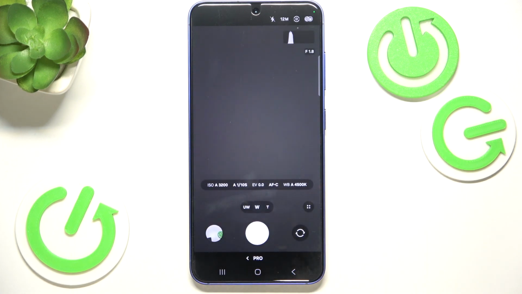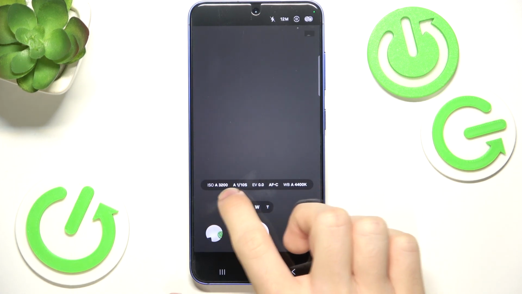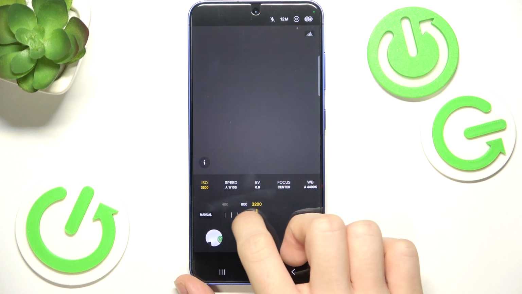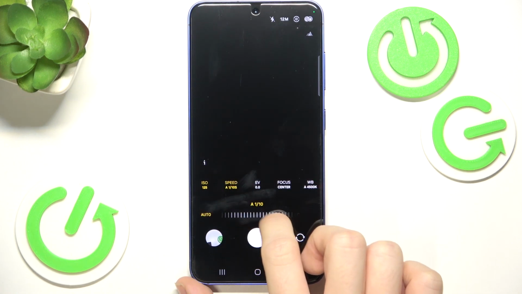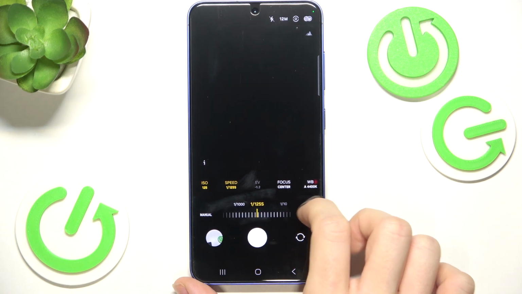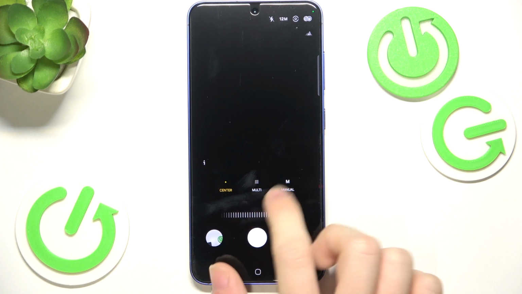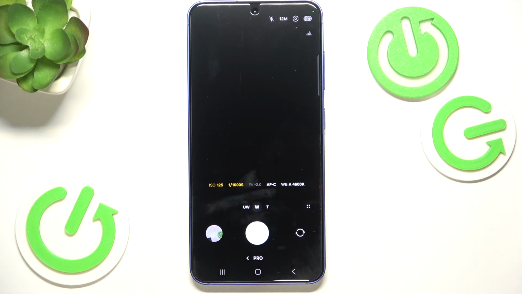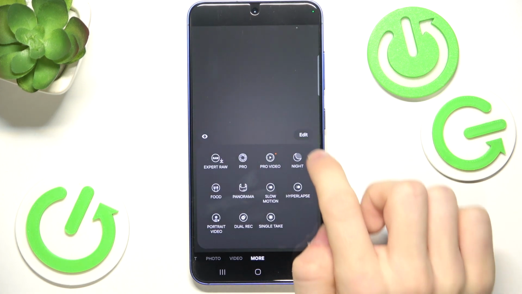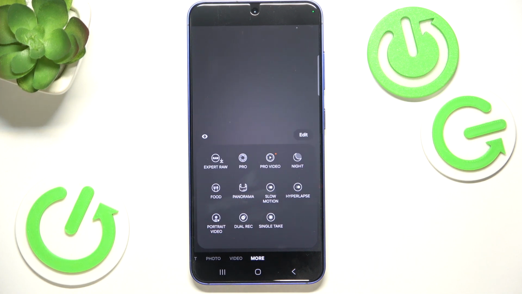Then there is the Pro format, which allows you to change the ISO manually. Then you can also change the shutter speed manually, like that, so you can mess around with it. You can also find information online on how to adjust the ISO and shutter speed to make it actually look good on the photo. Then we also have the Pro Video, which is just the Pro mode but in video. Then there is the Night mode, which takes night photos. Then the Food mode, which will take photos on the food and make them look better.